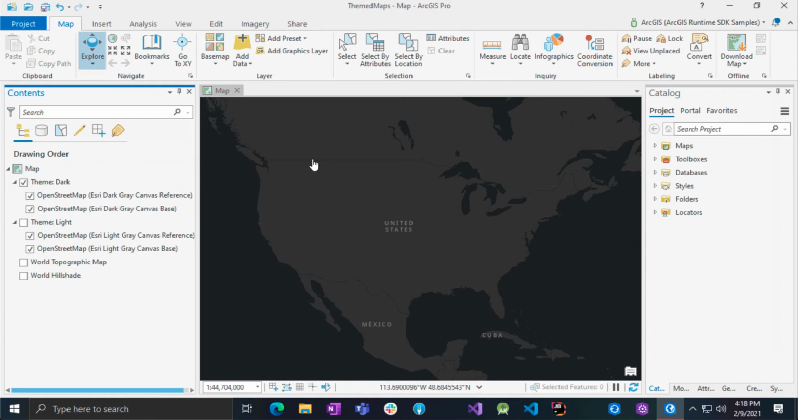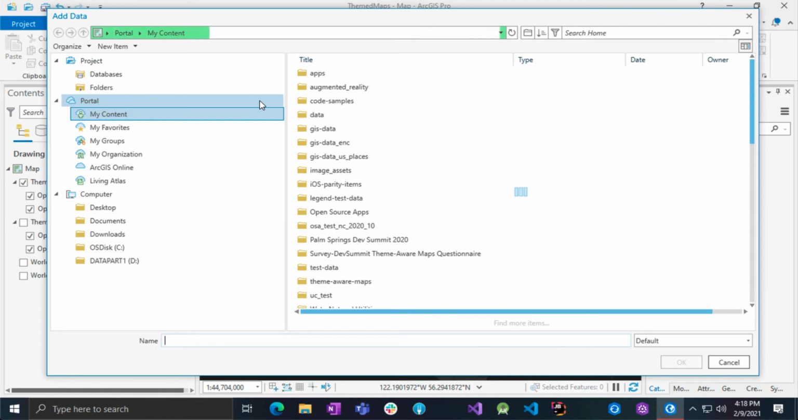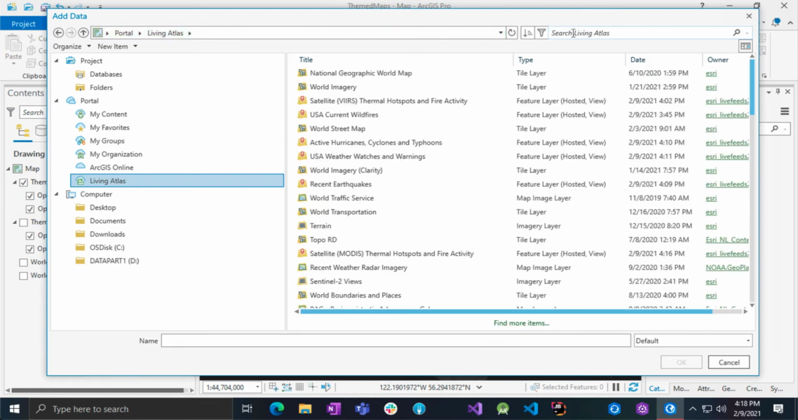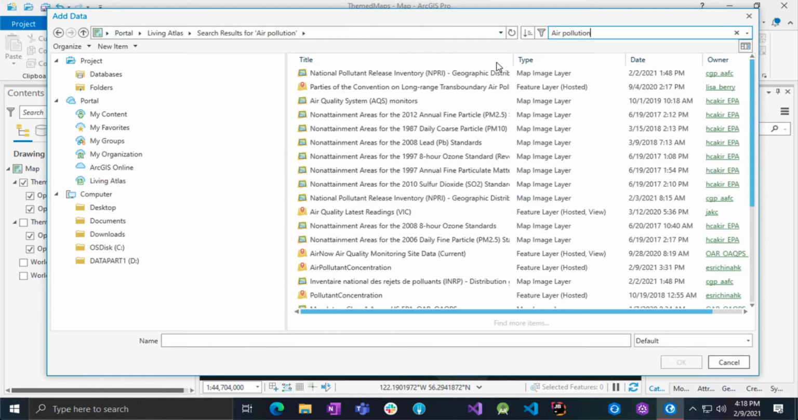Now I also want to show how you can modify the symbology, for example, for feature layers. So I'm going to go ahead and add a feature layer to our map. So I'm going to search the Living Atlas. I really like the air pollution map because it typically has good data in it. So let's search for air pollution. And I'm going to restrict by feature layers because that is easy to symbolize.